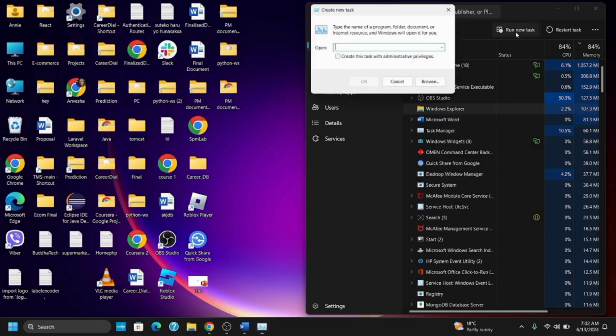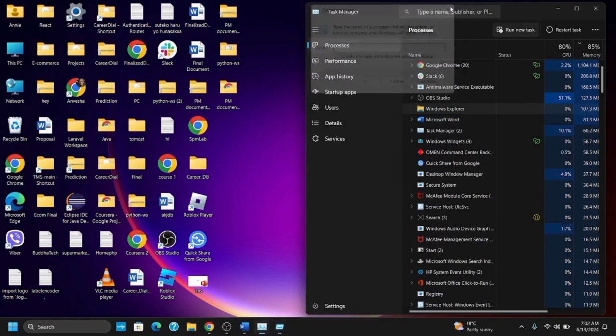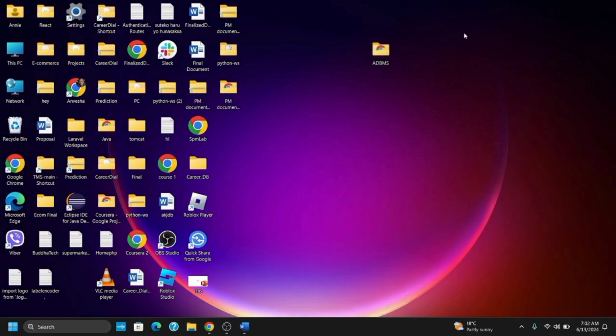If you find it, right-click on it and click on End Task, then tap on Run New Task and type in Explorer.exe and click on OK to restart your Windows Explorer. And this should probably fix the issue. If it does not, let's move on to the next solution.